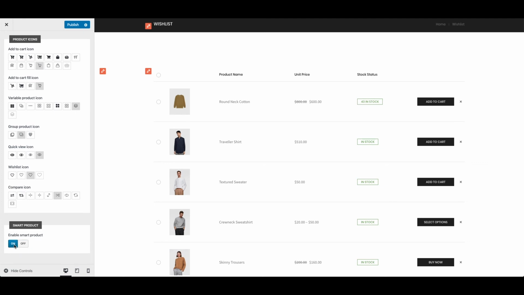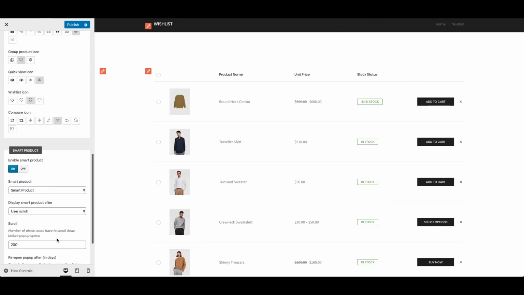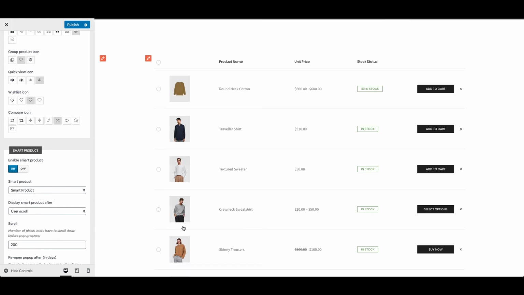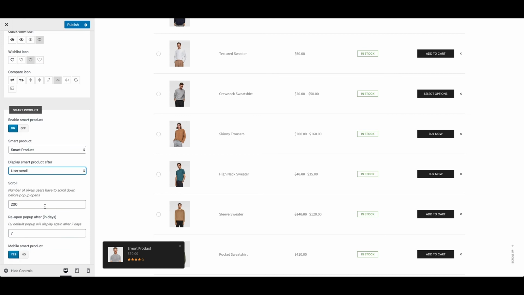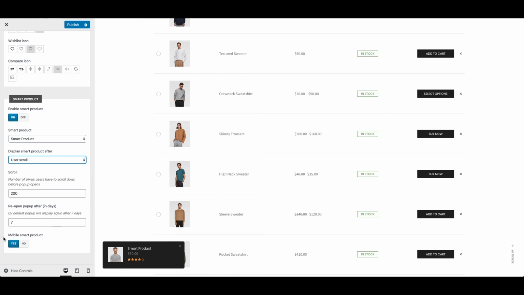You can switch on smart product option here, and select your desired product to showcase as smart product in the pop-up like you can see here. Display smart product after some time or scroll. And you can manage scroll pixels or delay time in milliseconds. Set cookie time in days to reopen smart product after it is closed. You can also switch on and off smart product in mobile.